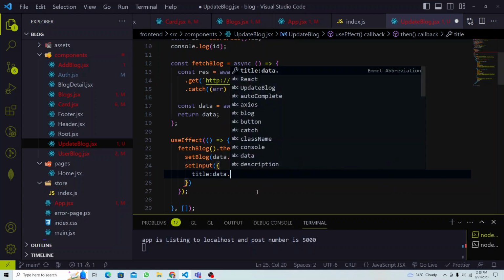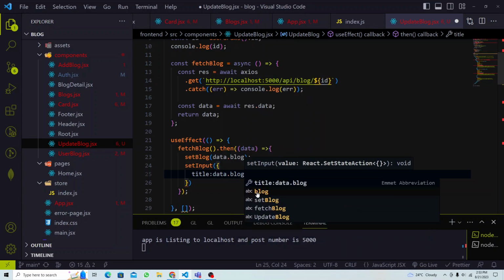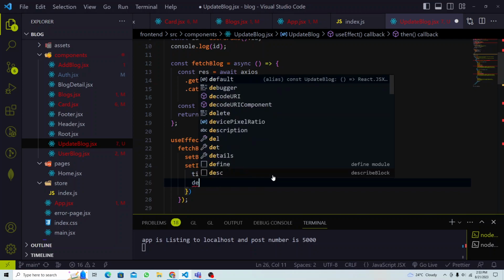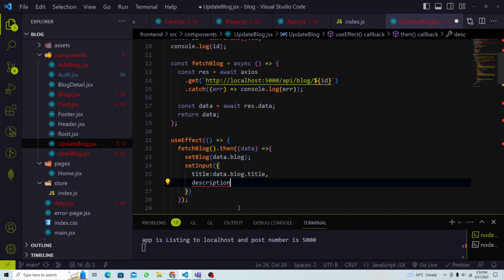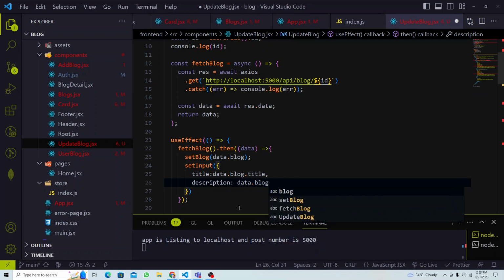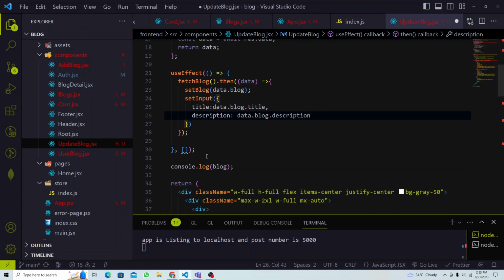Remember, this data has an object, so you can update from here itself. So data dot blog dot title, right? You can do that. And description, you can call it data dot blog dot description. Okay, so done. We just updated now, right? Yeah, so that should be fine, I believe.